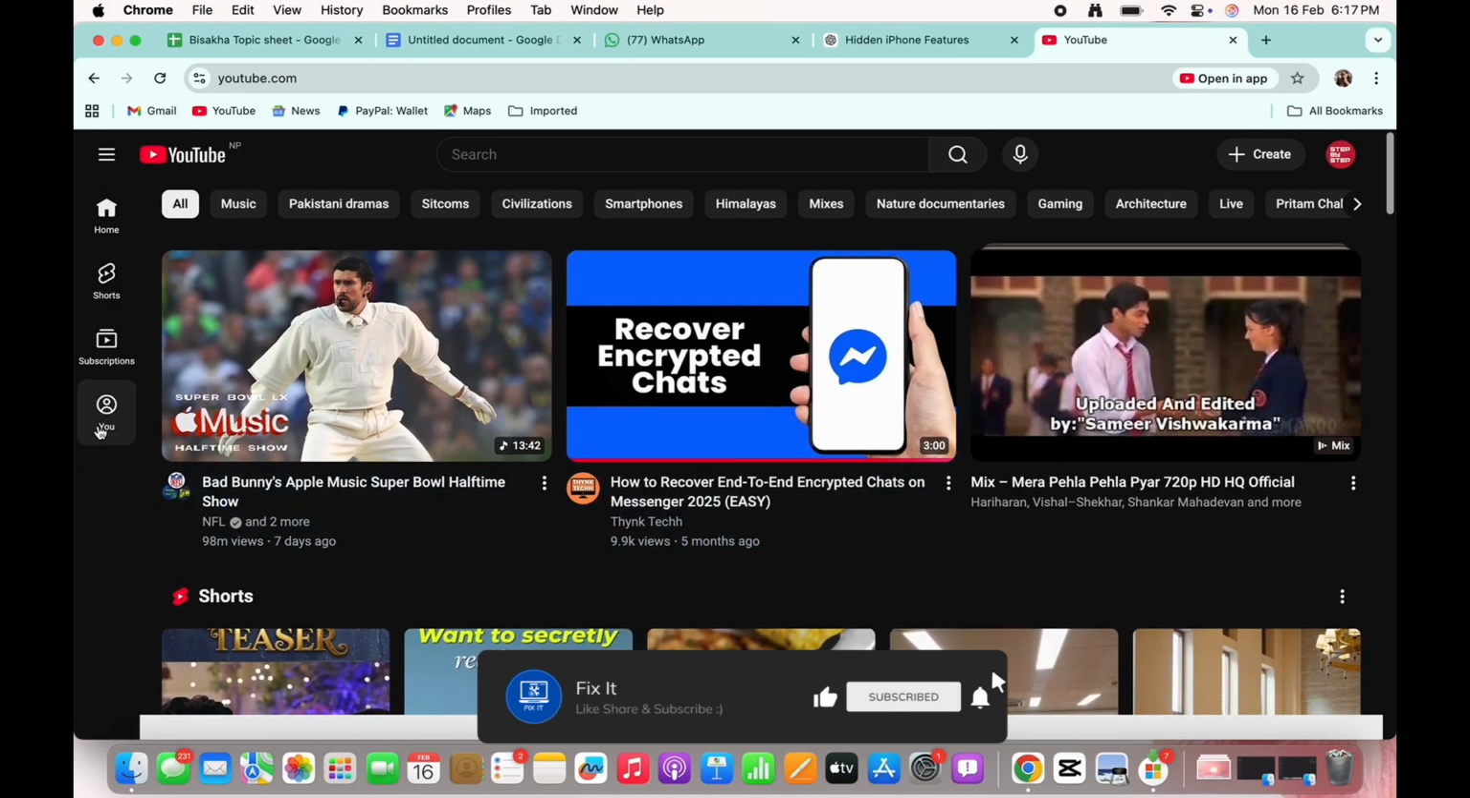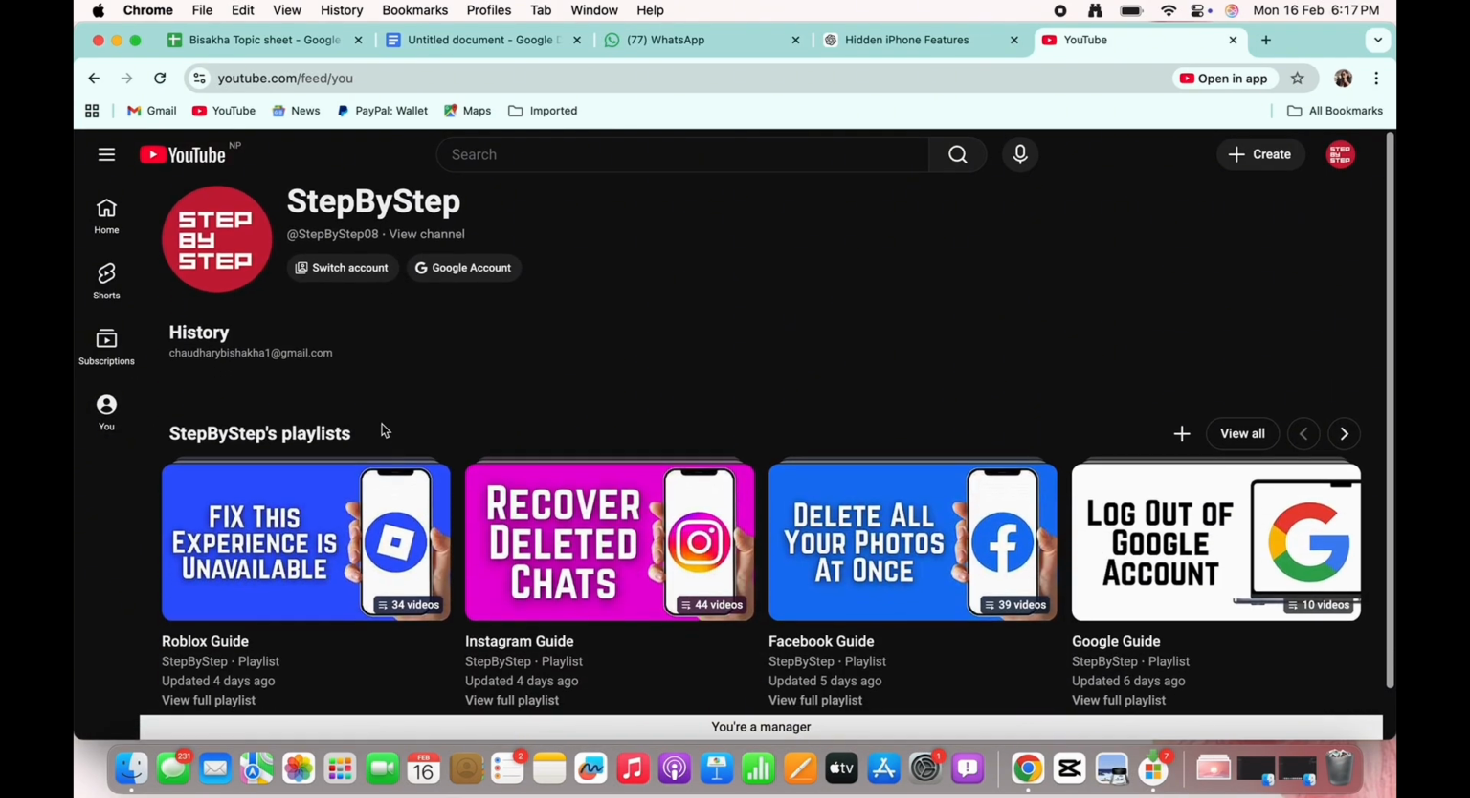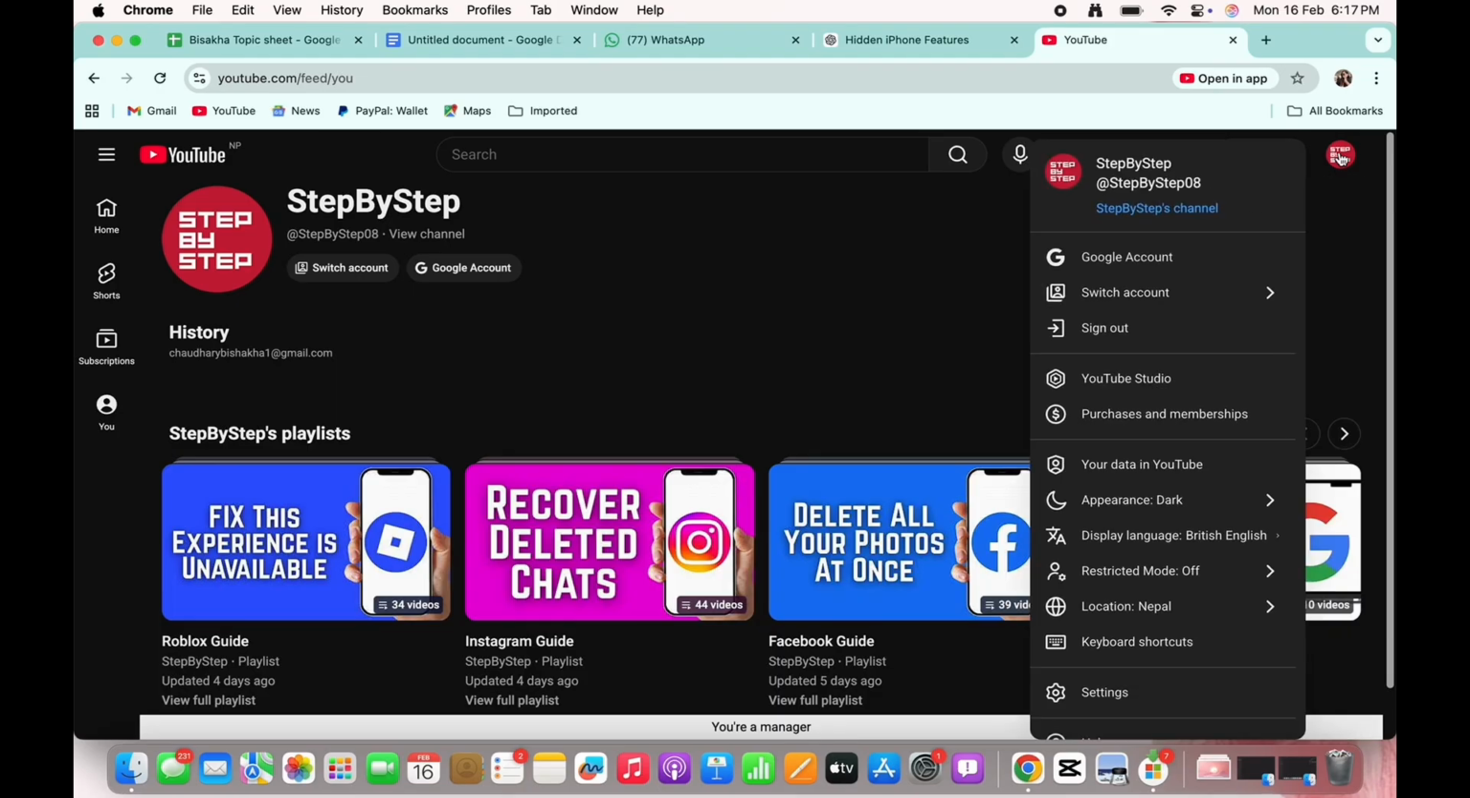You can then tap on the You option again, and you will be able to view all your downloads. So this was about how you can download videos on YouTube.